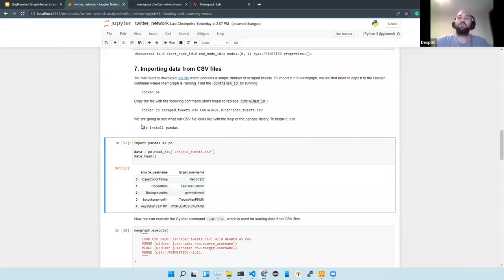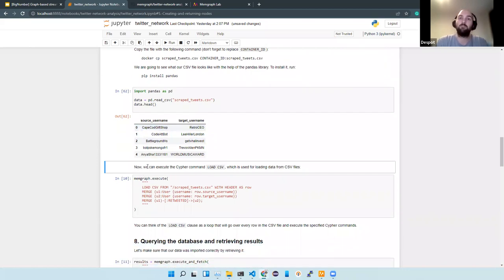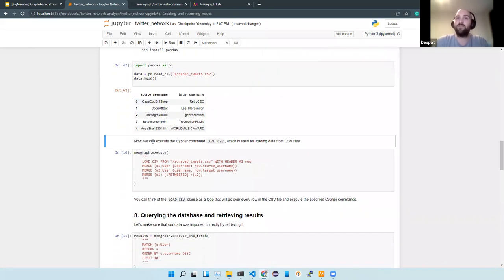We're going to use the pandas data science library just to read this CSV file and to display what it looks like. So we have 2 columns. One is source username, the other is target username. So this user retweeted this user, and that's it. All of the entries in the CSV file look like this. Pretty simple. And as it says right here, now we can execute a Cypher command, LOAD CSV.